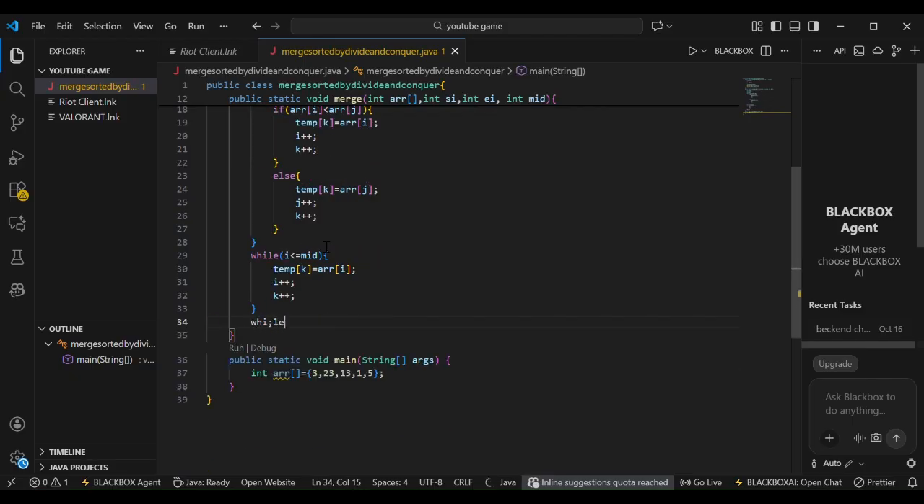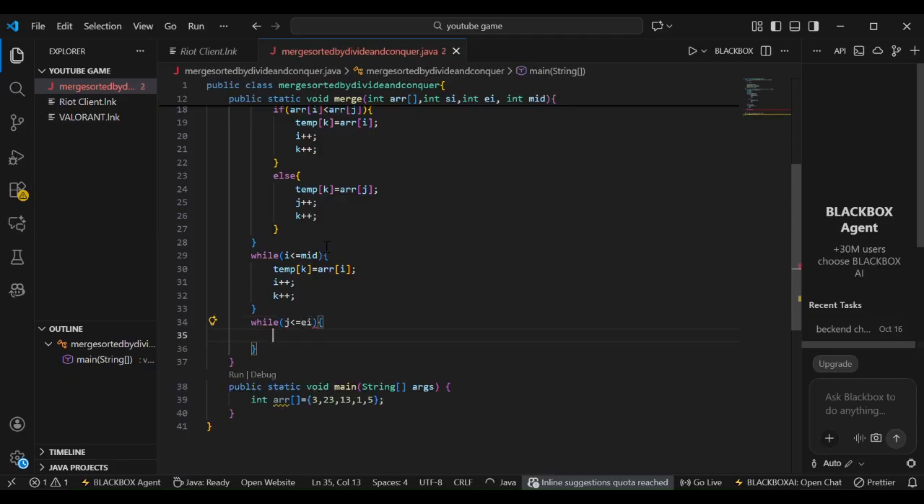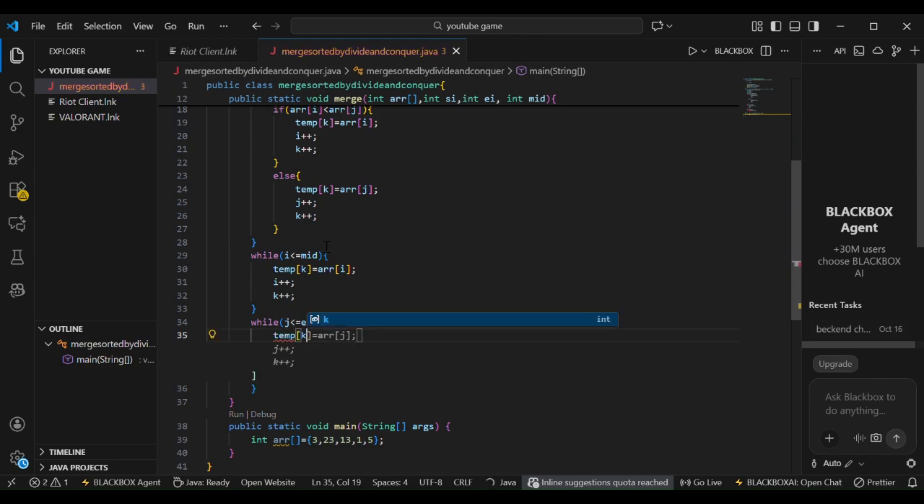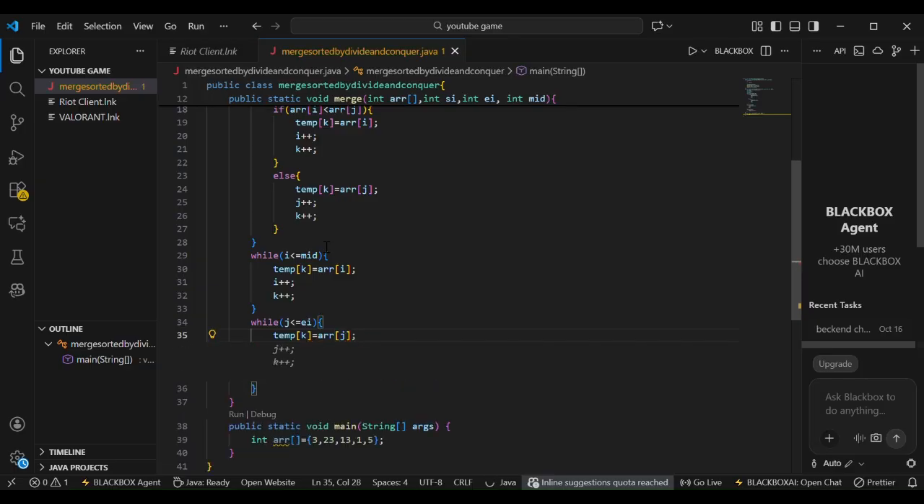while j is less than or equal to ei, temp[k] = array[j], j++, k++.